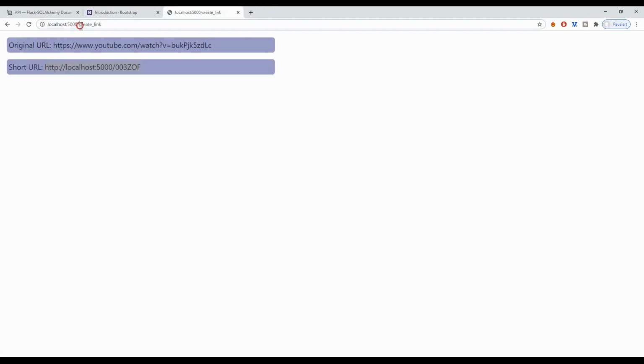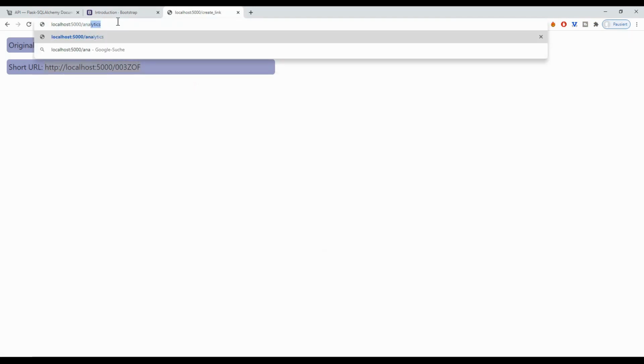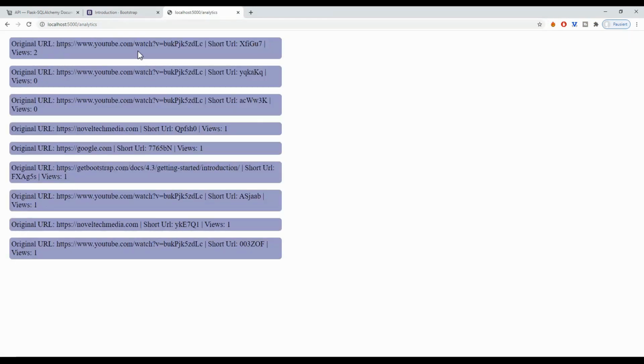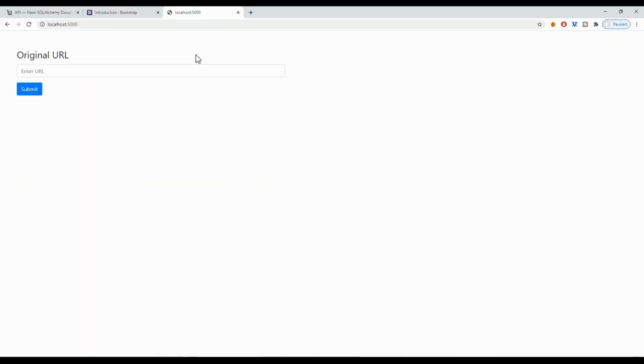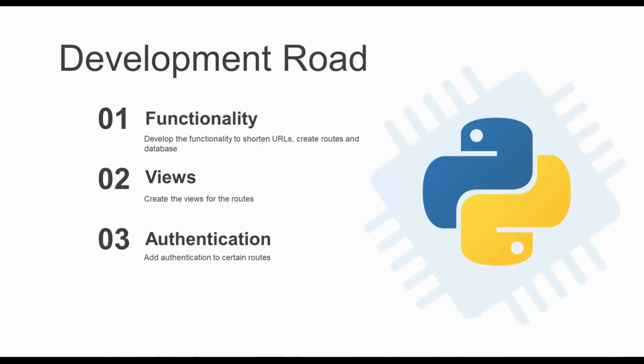Great. We can also hit the route analytics to see which URLs are shortened and how many views each one of them has. This is the project we are going to build out. Let's break it into steps. Okay, how are we going to develop this?